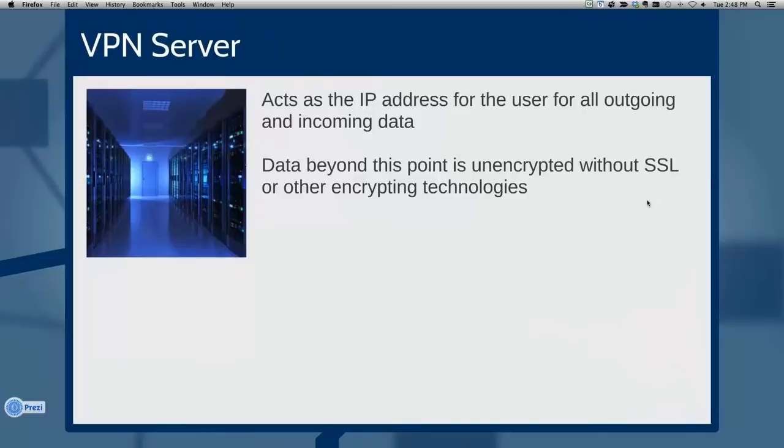That eventually gets over to the VPN server itself, and what the VPN server does is it acts as the IP address for all the traffic that's going in and out to your computer. So when you click on a website, or you send an instant message, or you send an email from your computer, for all intents and purposes, at the other end, it looks like it's coming from the VPN server instead of from your computer. Important thing, though, to remember is that at the VPN server all the data is unencrypted unless you're using some other encrypting methodology.